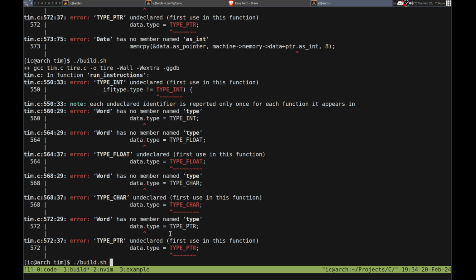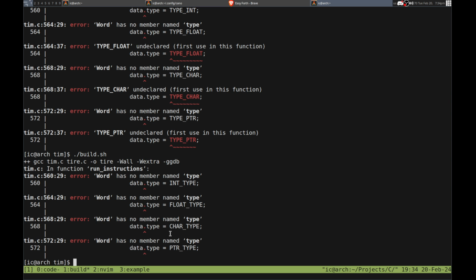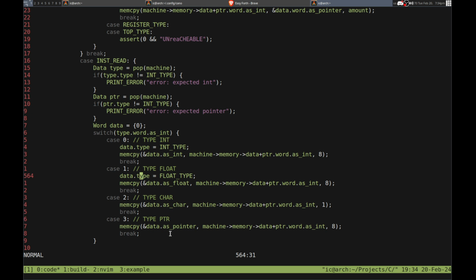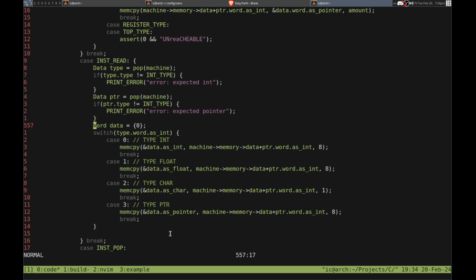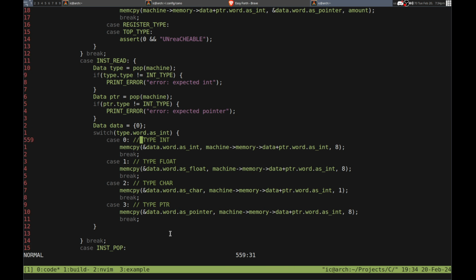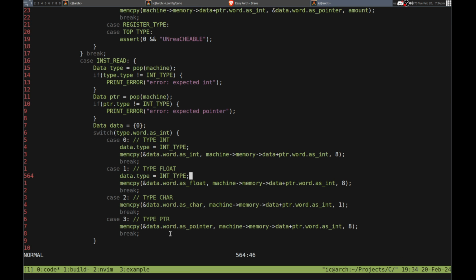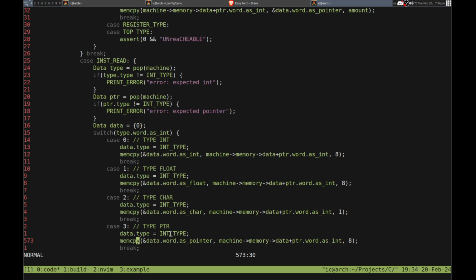Okay, save that. And alright, so word has no member type. So yeah, we don't need to set that here. Actually, we need to when we push it. Pointer is a word. Yeah, let's make it a data actually. We have to change some stuff, but that's okay. Dot word, we need to add dot word here. And then we can set the type. And that'd probably be better, because when we're pushing it, then we don't have to do it for each one, if that makes any sense. Okay, so data.type equals int type. Yeah, so I need to put this all back in, I just got rid of it. Okay. This is pointer type and char type.